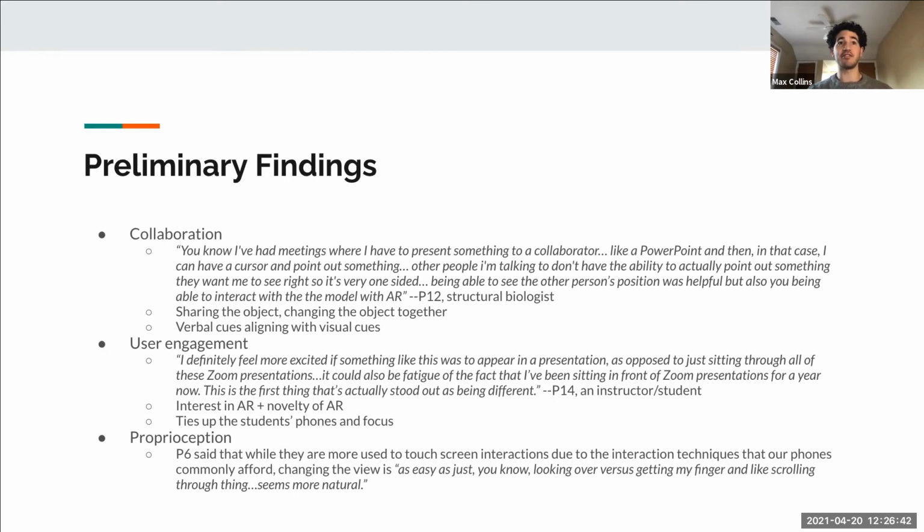Then also user engagement. So a participant said, I definitely feel more excited if something like this was to appear in a presentation as opposed to just sitting through all these Zoom presentations. Could also be fatigue. The fact that I've been sitting in front of Zoom presentations for a year now. This is the first thing that's actually stood out as being different. So it definitely seems that, whether that's just the novelty of AR, which I don't think is a bad thing at all, to exploit those novelty effects and the general interest in using AR.